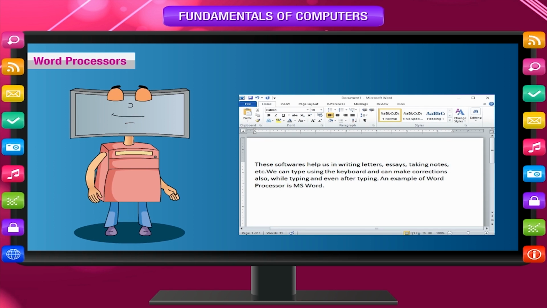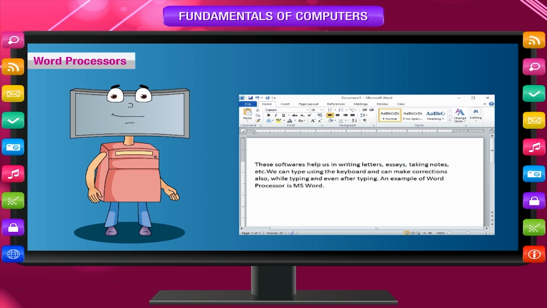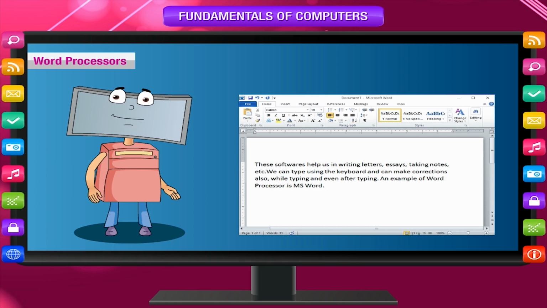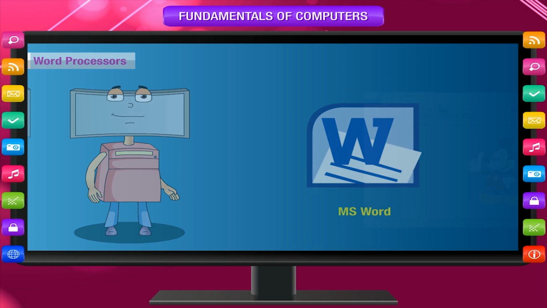Word processors. This software helps us in writing letters, essays, taking notes, etc. We can type using the keyboard and also make corrections while typing and even after typing. An example of word processor is MS Word.